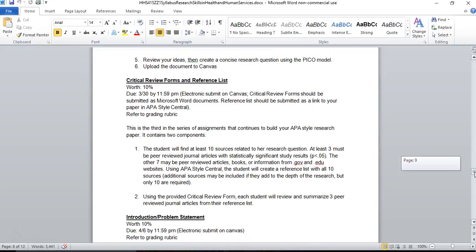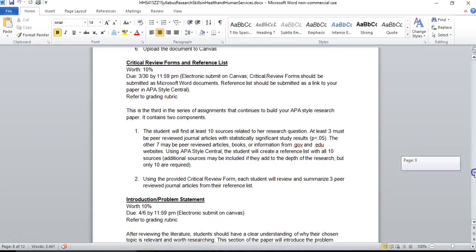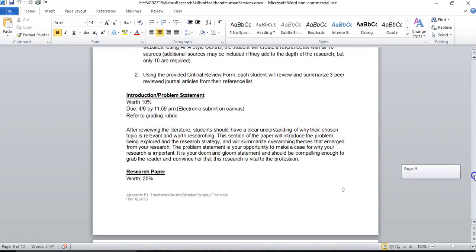Critical review forms and reference list. Again, I'm not going to get too into that yet. But essentially, this will be really finding the articles and sources that you want to use for your research paper and getting them into a specific format that we have for you. Introduction and problem statement. So that's where you take your research question and some of the evidence that you've found and do a fairly brief summary on what it is that you're looking at and why you're looking at it.